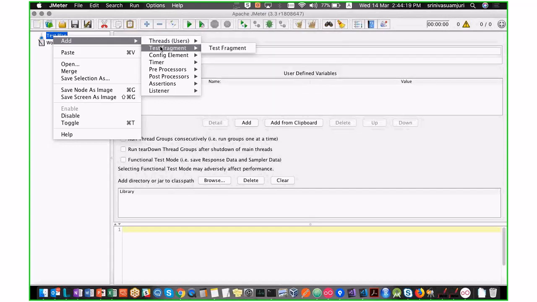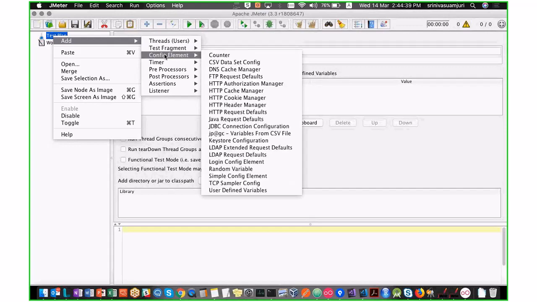Test fragment is again a kind of reusable code. You keep all the reusable components here, and wherever needed you call those things. To call a script that is in the test fragment, you need to use something called the module controller. I'll explain that when we go to the controllers section.